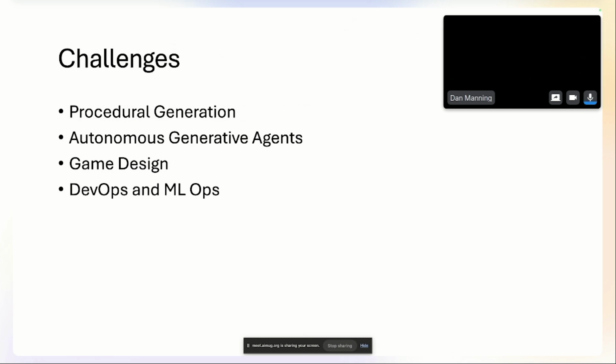Which brings me to the next one, which is game design. I'm not going to get into that too much today, but there are some game design problems involved there. It's an AI village. There's not really any goals. Where's the fun, right? So there are a lot of challenges there.